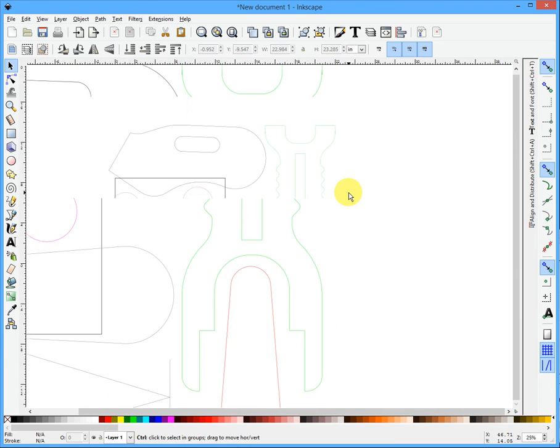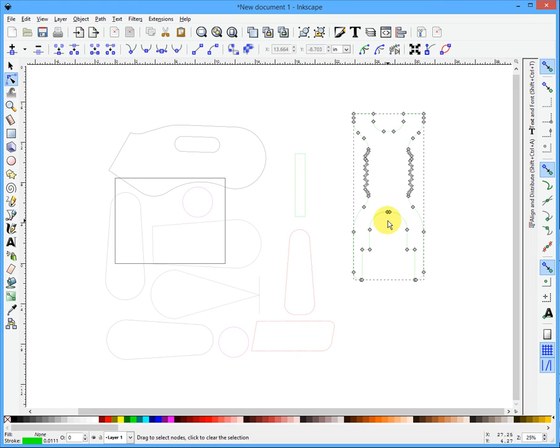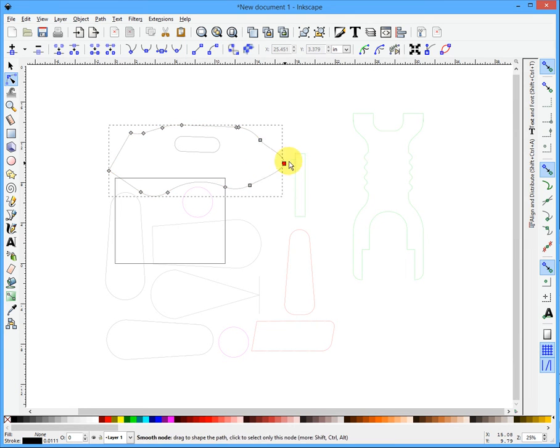Then I'm going to click off, and now you'll notice that this is one piece. It's no longer a bunch of single pieces. And this one is one piece. It's no longer a bunch of single lines. So now it's a complete path, so whatever you're cutting should have no problem with that.